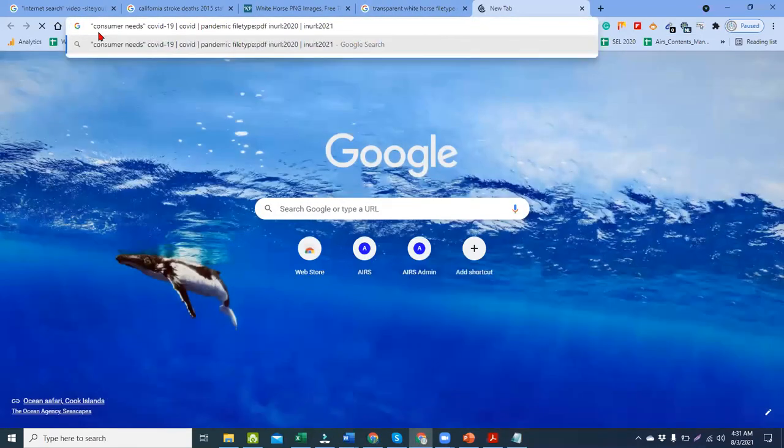I've built a search query that says consumer needs, COVID-19, COVID, pandemic, all three words, and then file type PDF in URL 2022. Because here I'm using in URL with an idea that anything that belongs to that year or the date would be part of the link or the URL. Normally that's how it is set. So it is just an idea. Everything is based on idea.